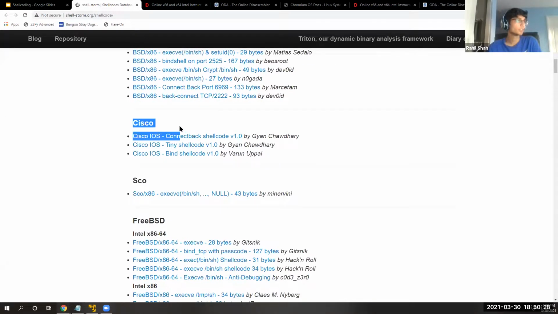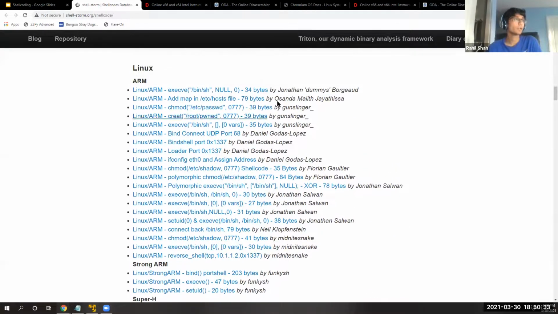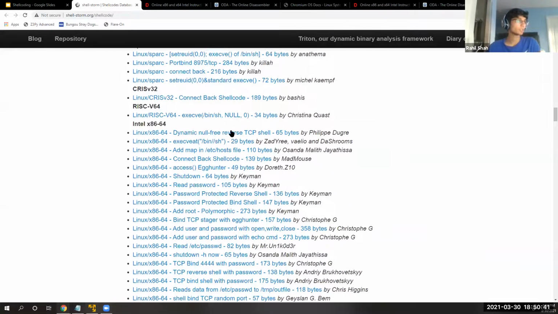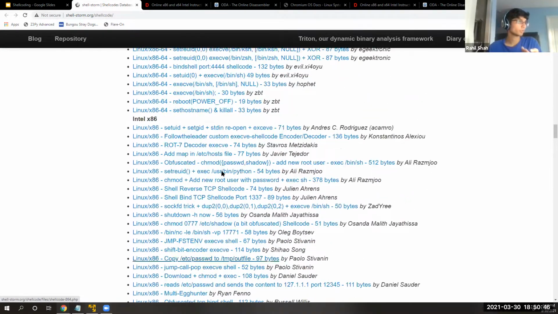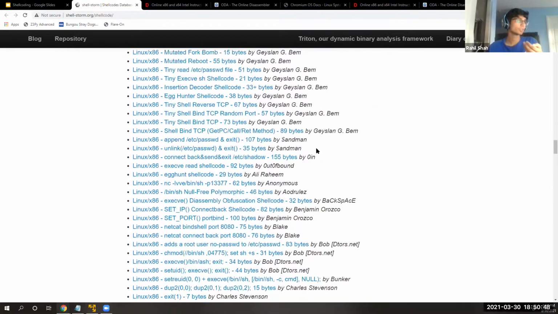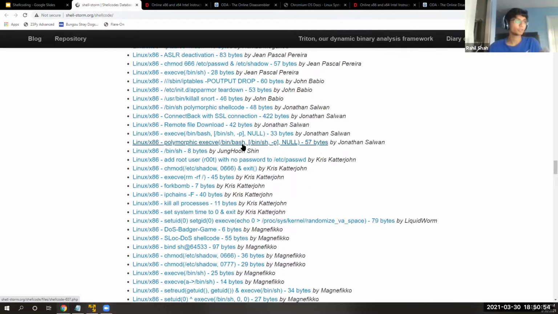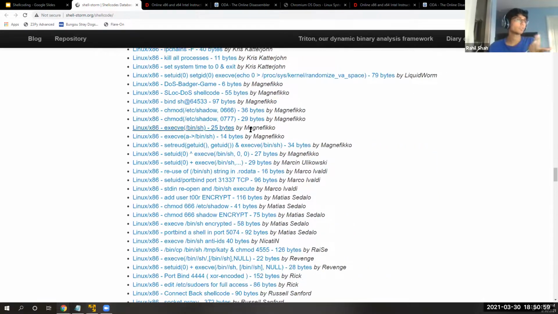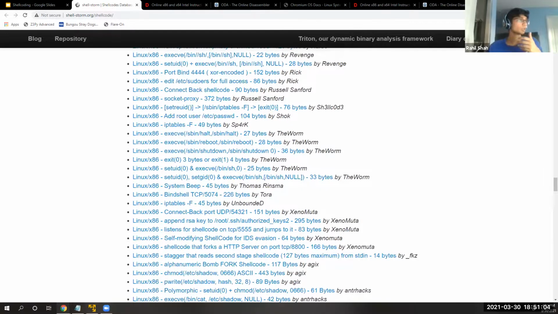There's BSD, Cisco, there's ARM, so these are a bunch of different ARM ones. They're also different sizes, 34 bytes, 79 bytes, etc. Strong ARM, MIPS, x86 64-bit, x86 32-bit, all these different kinds of shellcodes that do different kinds of things. And there are different encodings on all these shellcodes, which can change their sizes. It's all just different ways of doing the same kind of thing. So that's what Shellstorm does.